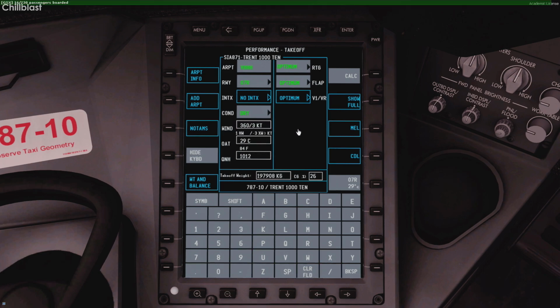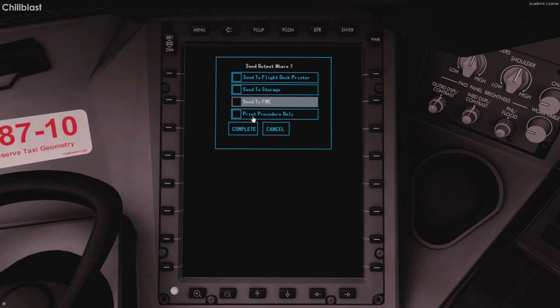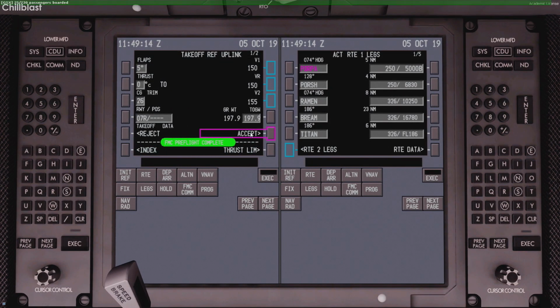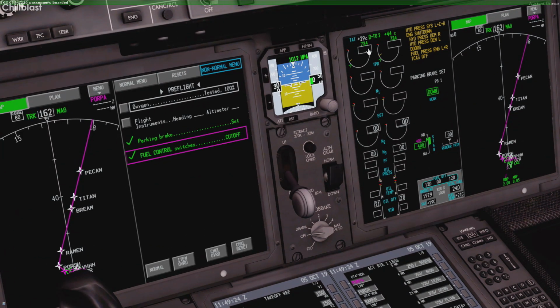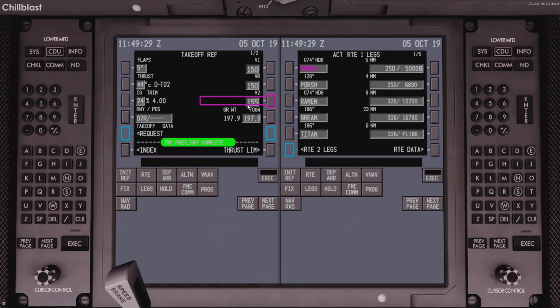Okay, cool. That'll work. Optimum, calculate. So it's giving us flaps 5, D-rate 2 with the V-speed, so we're going to send to FMC like so. Go over to the FMC, we will set that. So yeah, D-rate 2, I'll just double click the CG there to get that correct. So flaps 5, 34, sector temp at D-rate 2. So not very powerful departure, 73.4% on our N1 there. So not too bad.